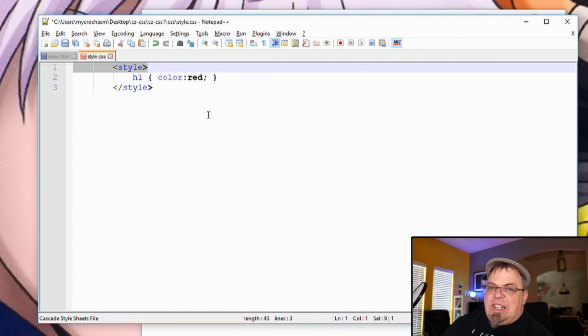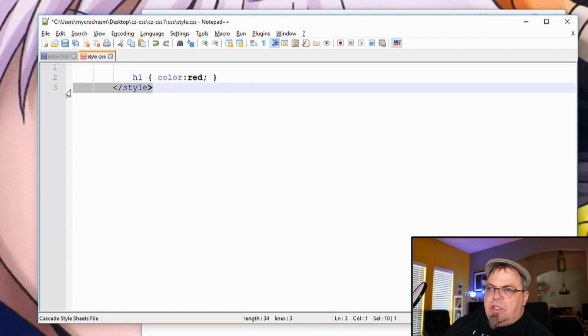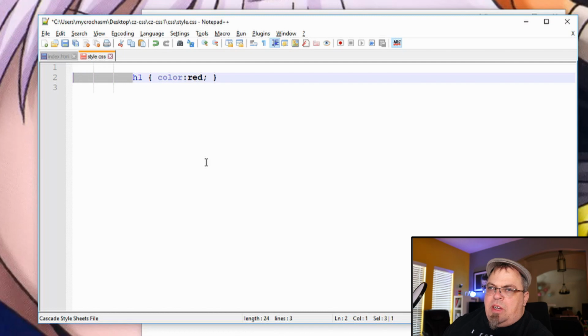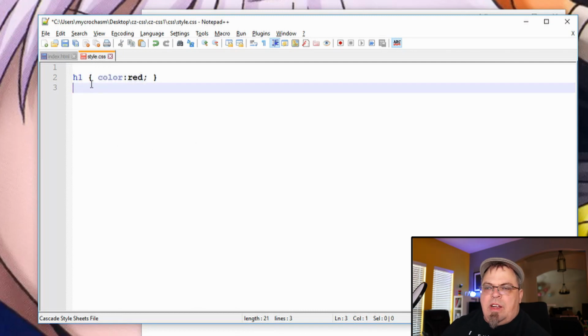So since this is a style.css file, you don't actually have to put a style section. So let's remove the style element. I'm going to get rid of the begin tag, get rid of the end tag, and I'm going to delete some spaces behind that H1 so that it's tabbed out correctly. In this case, it shouldn't be tabbed out.